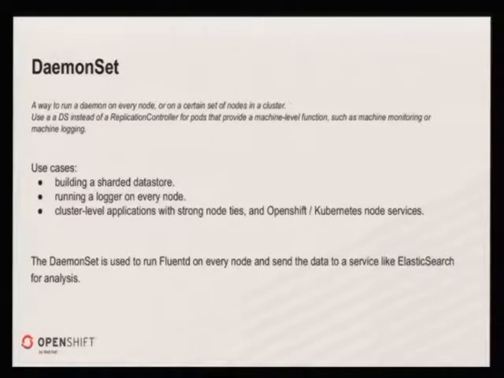So as I said, daemon sets are used to run a daemon or a pod on every node, in this case, the logging pods. It's a perfect use case for the logging project. You have your sharded data store in your cluster, you run a logger on every node, and you have your applications tied to the API server, Kubernetes node services.